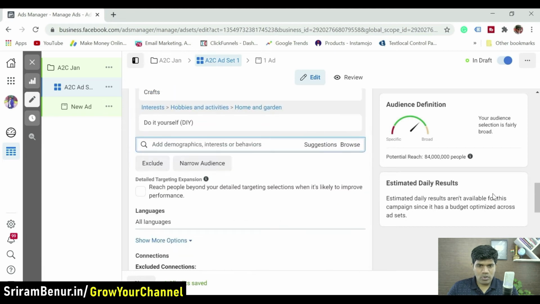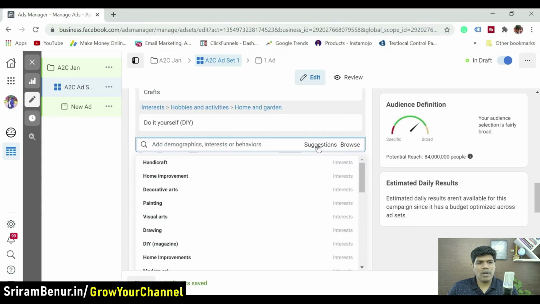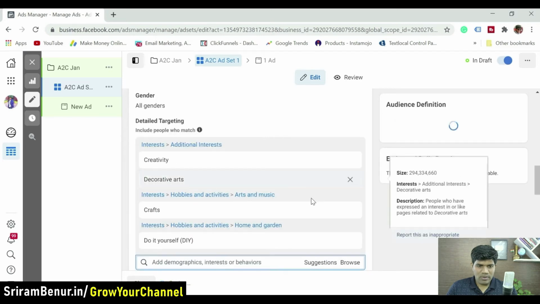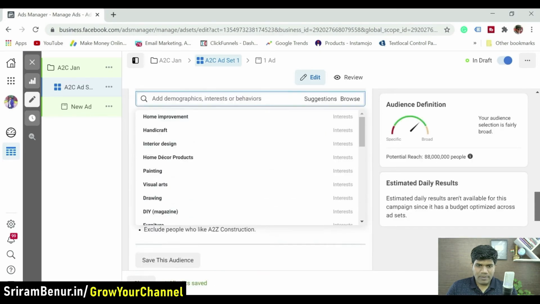Let's see some more. So suggestions is something based on whatever you would have just selected, a couple of them. Based on that, it is going to give a lot of options. So this is the best way for you to identify the interest based audience. Okay. Decorative arts. So that's what I want to select. Now let me select more.